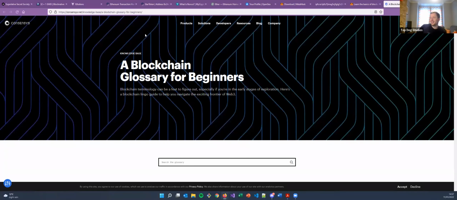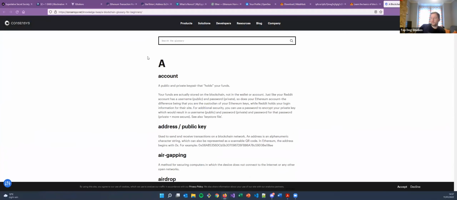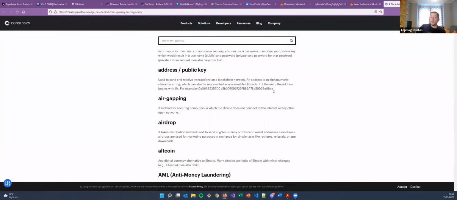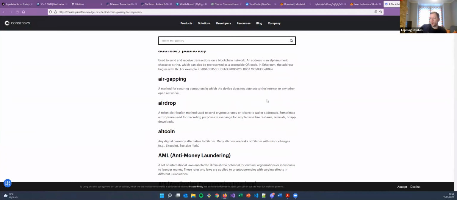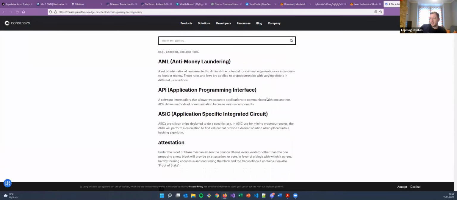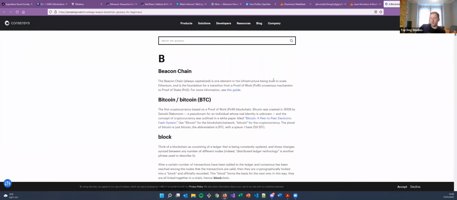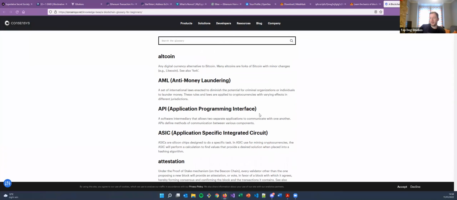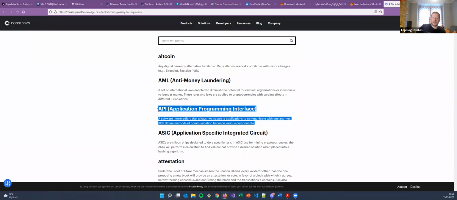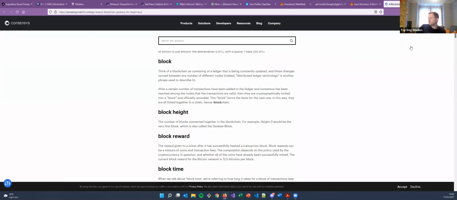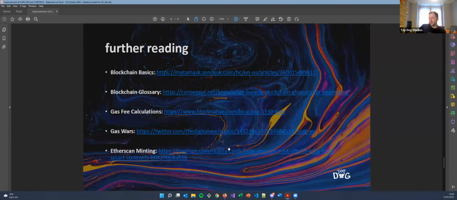Consensus, sorry, is another very good resource to keep in your back pocket. If there's ever terminology that you're not sure of or you don't understand, this is a great place to quickly reference what that is. So if you're not from a programming background and you hear API shouted about, you can quickly come here and find out what someone's talking about, or what altcoin is, that kind of stuff. It's a great resource to get on there.